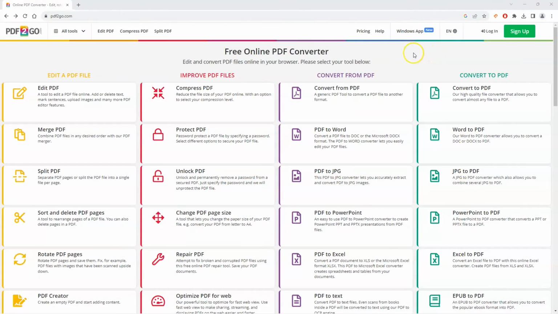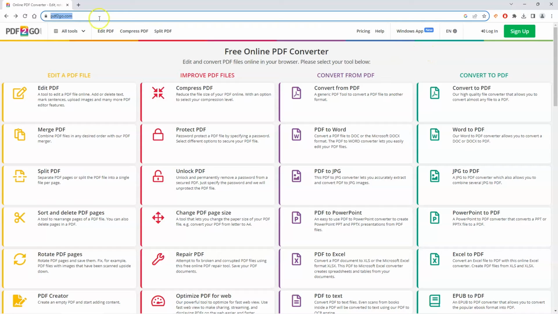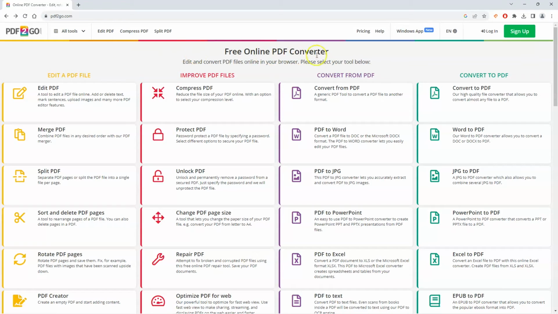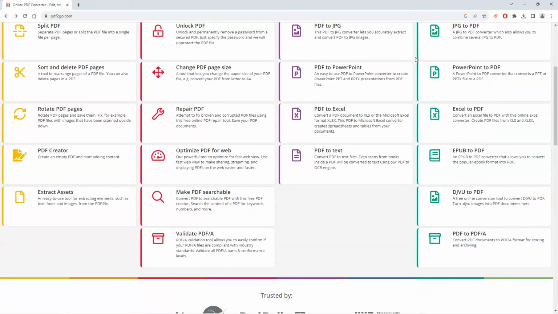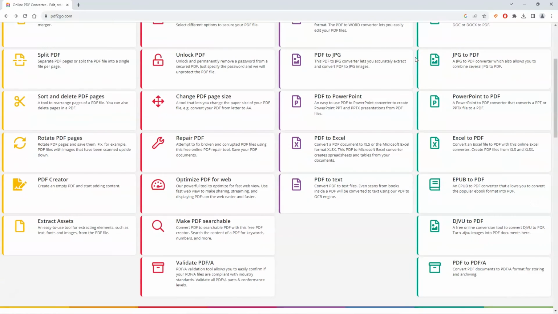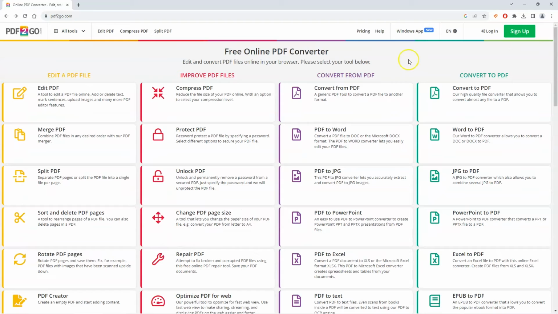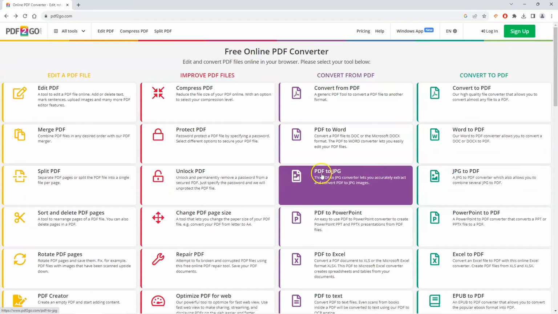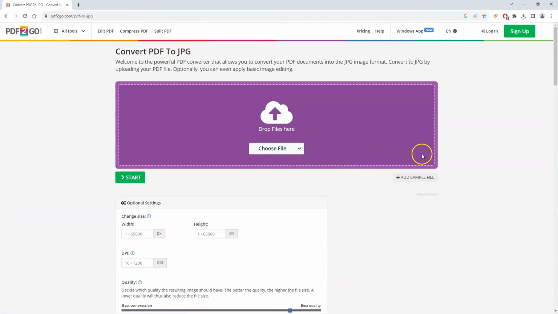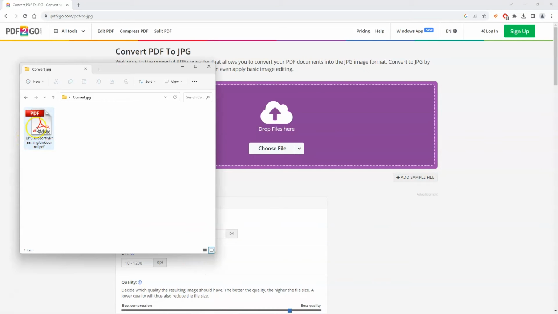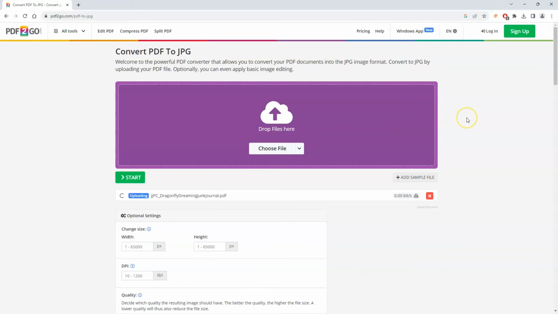If you don't use a photo editing program, you can convert your files using a free online converter. This website is pdftogo.com. It has lots of different types of converters, but to convert to JPEG format, select the PDF to JPEG option. You can use the Upload button to select your file, or drag it out of the folder and drop it onto the screen. Then wait for the file to upload.